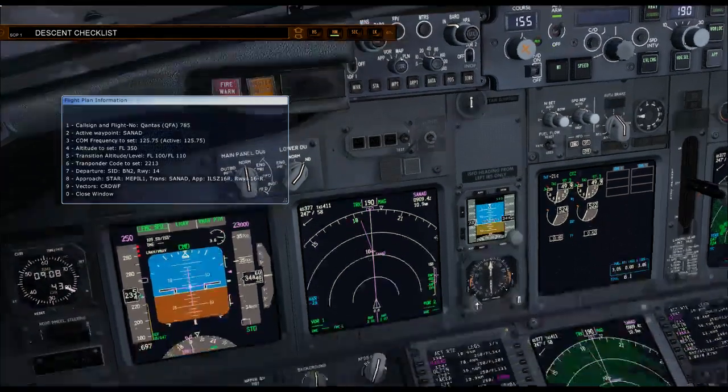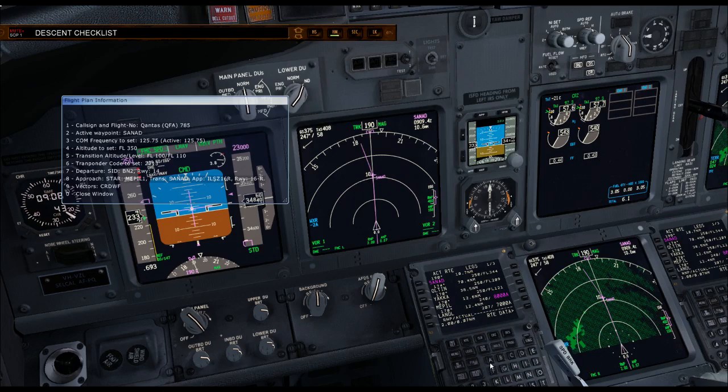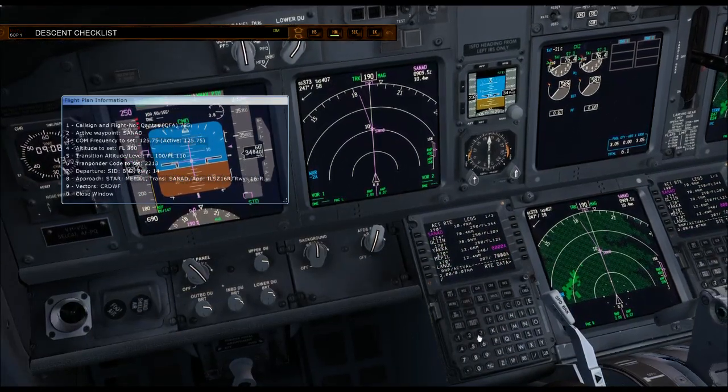Qantas 785, descend to flight level 230. Descend to flight level 230, Qantas 785.